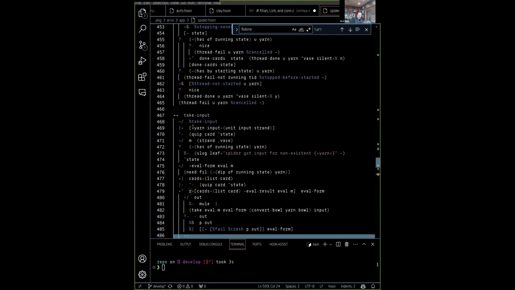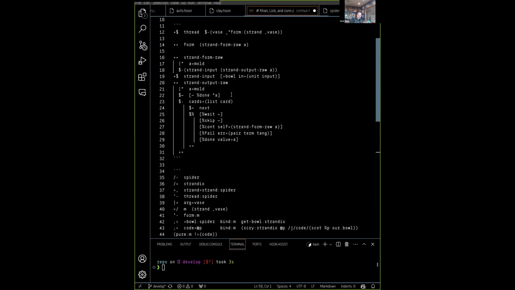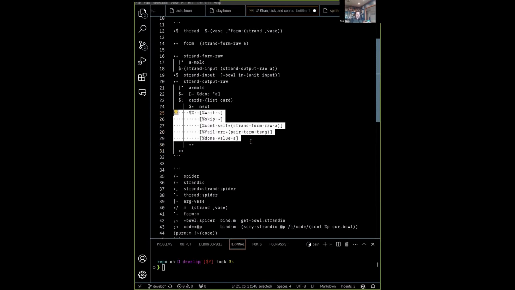Let's see, what arm are we in? We're in take input. So it knows a next, a fail, a done. If we go back to our strand output raw, we can see these 5 head tags that get associated with these things. So we have a wait, a skip, a continue, a fail, and a done. So wait means there's some sort of callback to this point that we're pending.